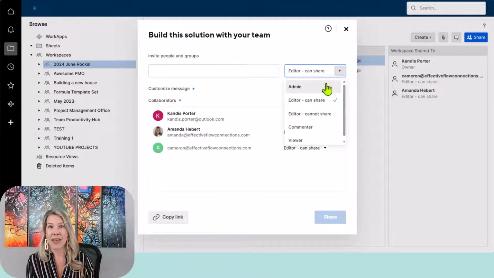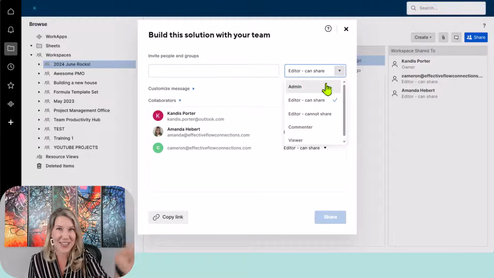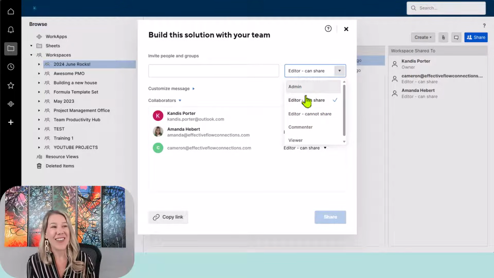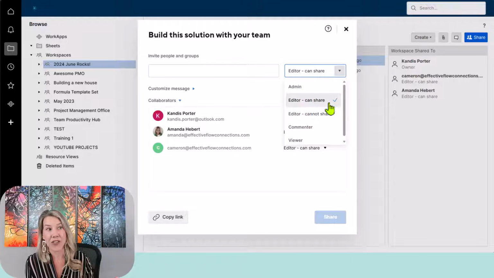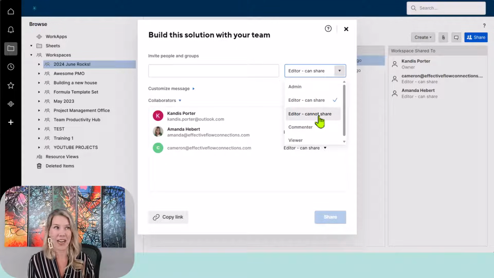So an admin can basically do anything that they want in that workspace. They can invite people, they can delete people, they can modify all of your Smartsheet assets. It's pretty much giving them the keys to the kingdom. Editor, they can also go in and edit specific things. They can share if you select that option, which means invite other people to the workspace. Or you can invite someone as an editor that cannot share.